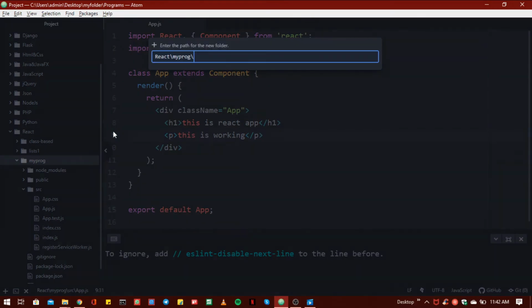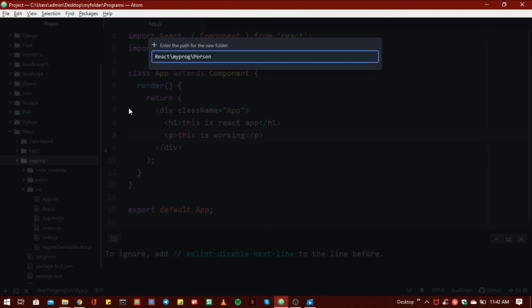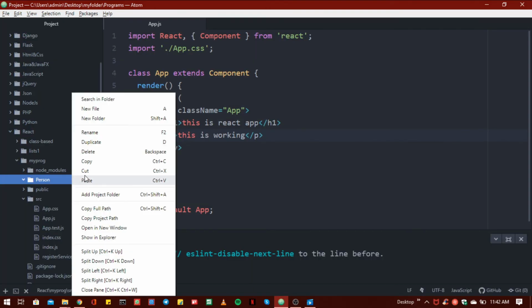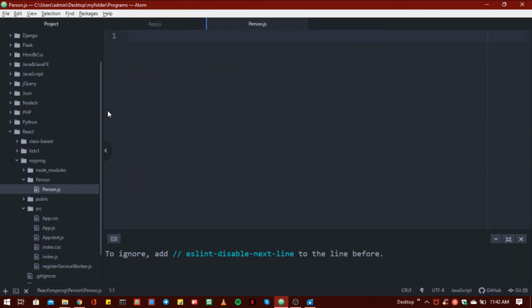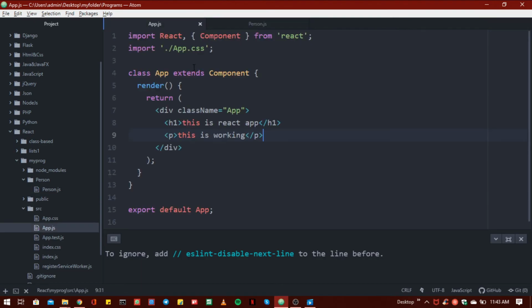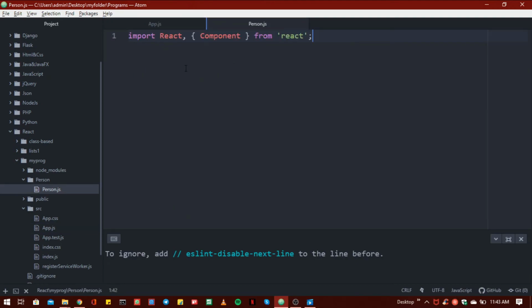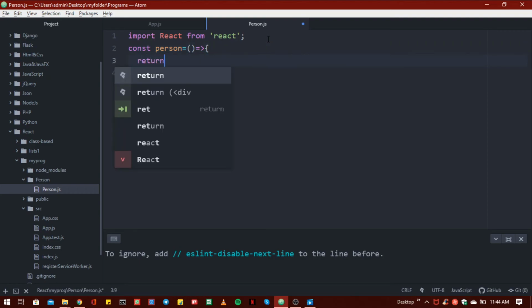Let's create a new folder named person, and inside that I want to add a file like person.js. Now first of all import React like this, but here we don't want to add this component. Now create a new constant called person, and this is a function syntax, and I want to return inside that.